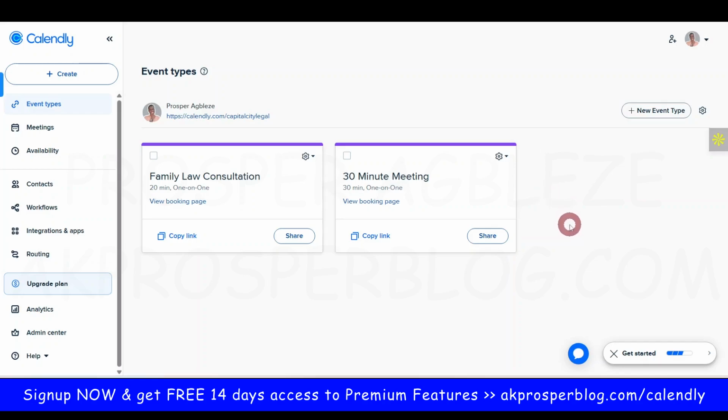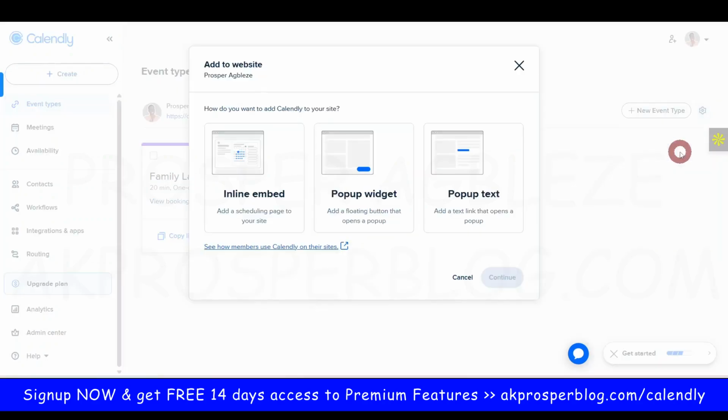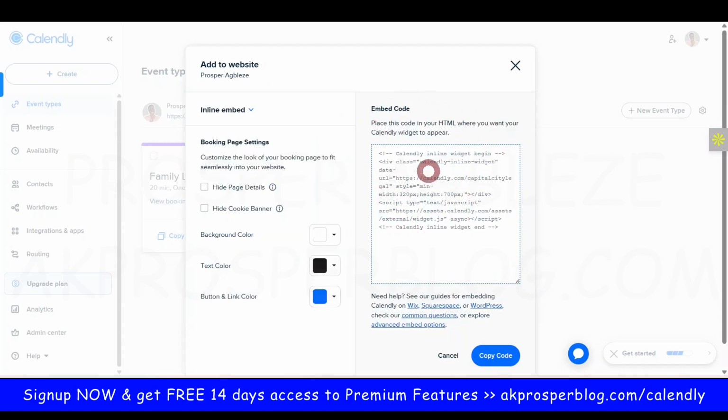Right, so there's another thing I also want to show you. If you want to embed your booking system into your website, or especially WordPress and the likes, there's an option to do that. If you click on this gear icon, you can see add to website. There are different methods: inline embed, pop-up widget, or pop-up text. So let's say I want to use this. Once I click here and then click continue, it provides you with this code. And then the other customization options here: background color, text color, button link color. So what you just have to do is copy this code, and then go over to whatever page you want to have it embedded on your website.